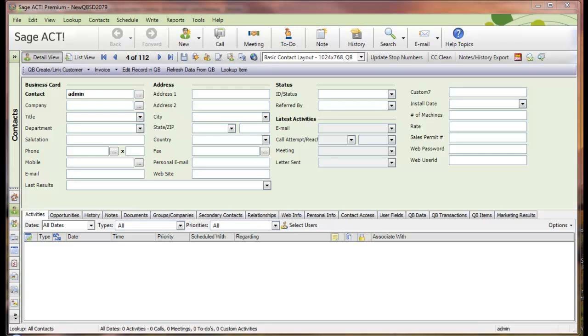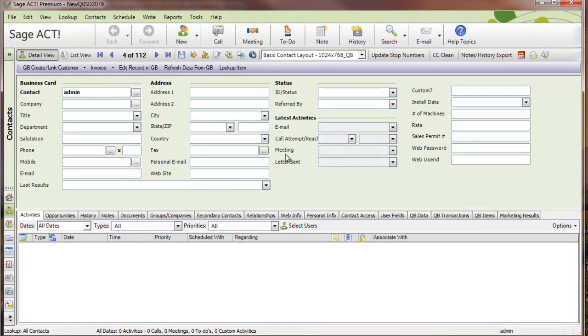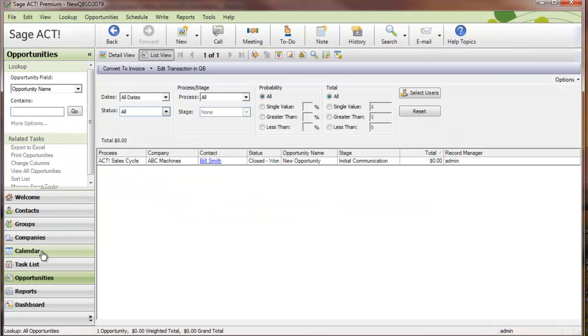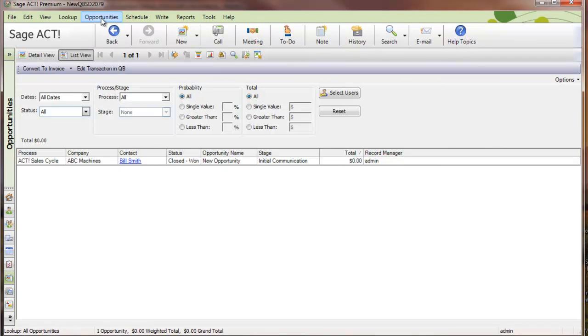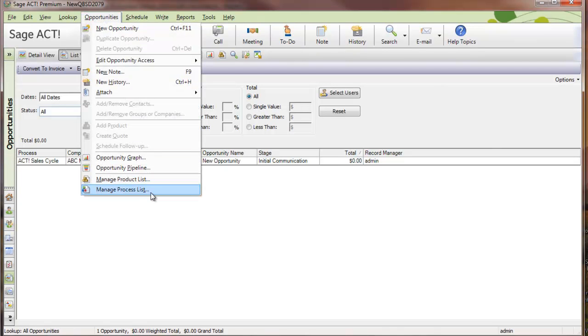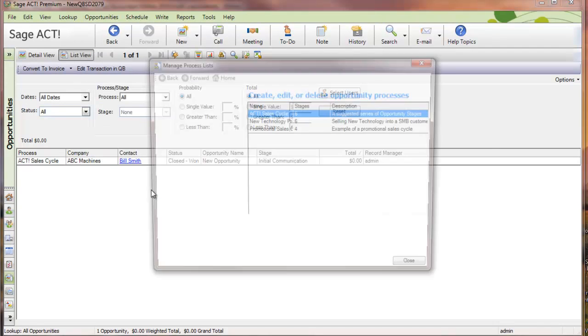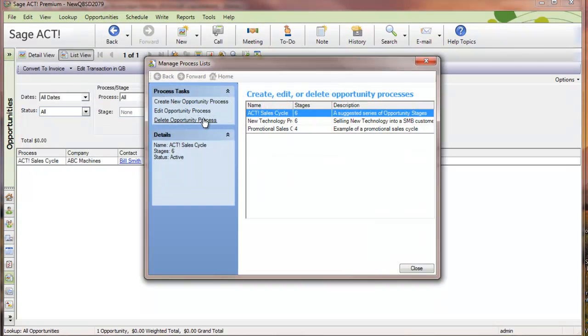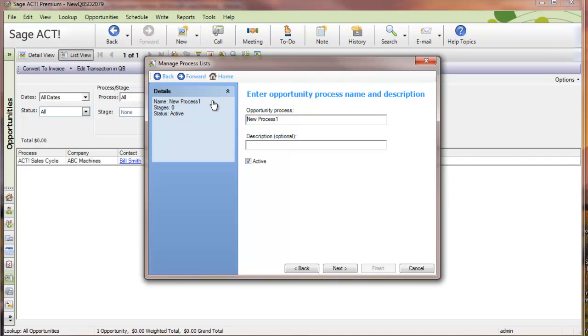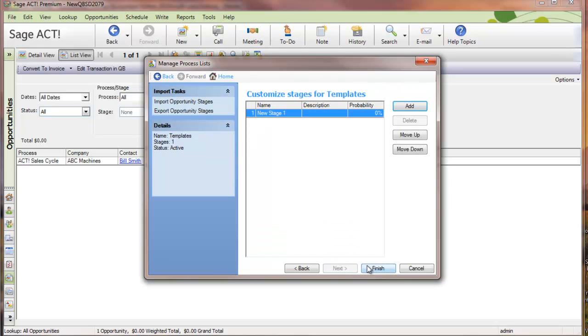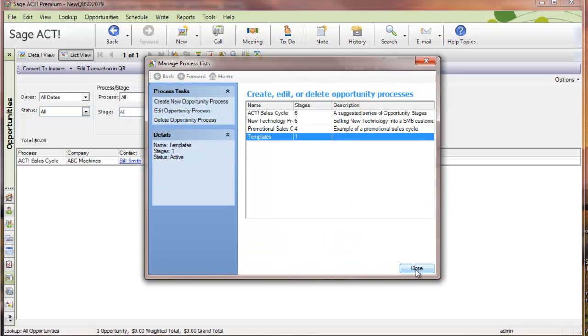The first piece of the puzzle in ACT is you have to set up a couple of things on the opportunity side. So let's go ahead and do that. If we go to the opportunities section in ACT, we first need to go to opportunities and manage process list. And we need to create a new opportunity process called templates, plural, templates. That's what our application is going to look for when it goes to create the batch transactions.